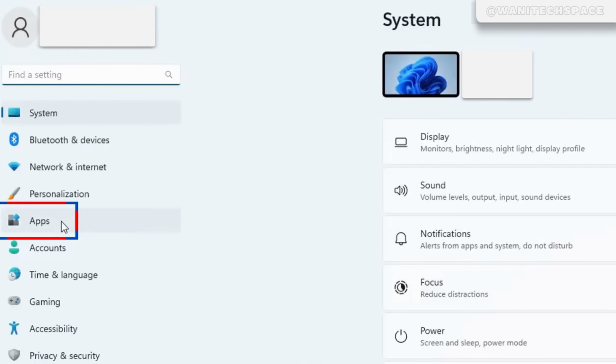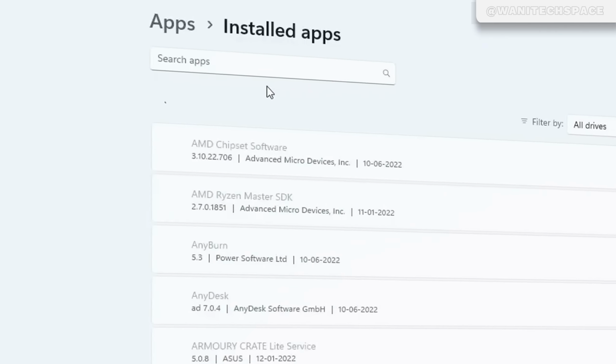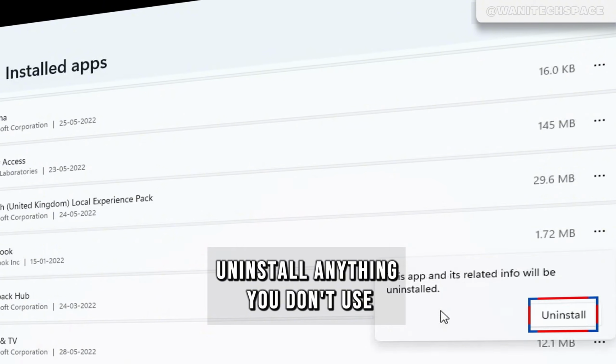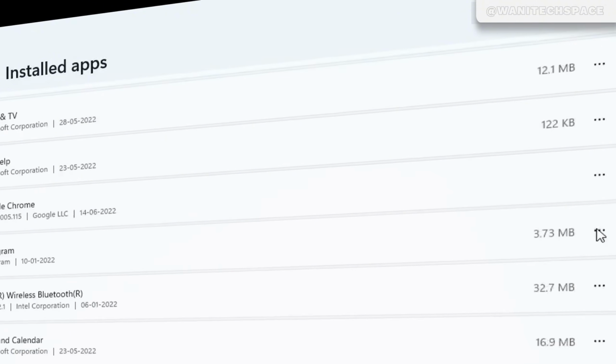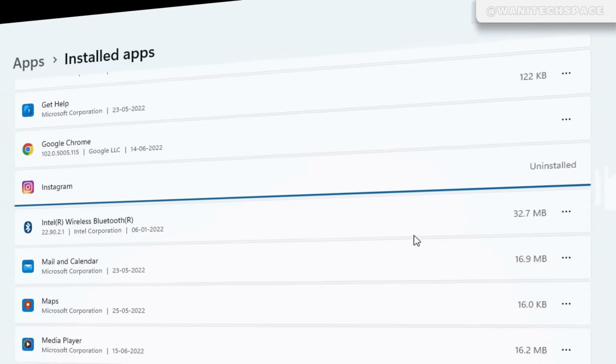Go to Apps, then Installed Apps, and uninstall anything you don't actually use. That frees up storage and cuts down background activity. So if you're not using any apps, uninstall them.